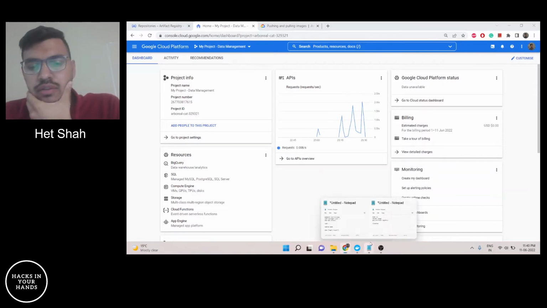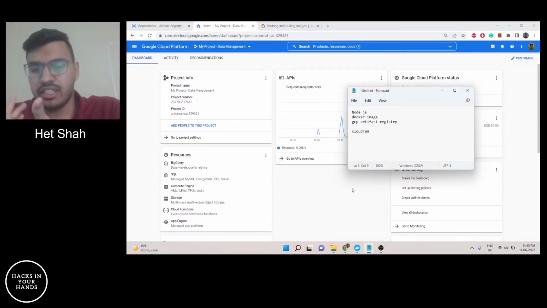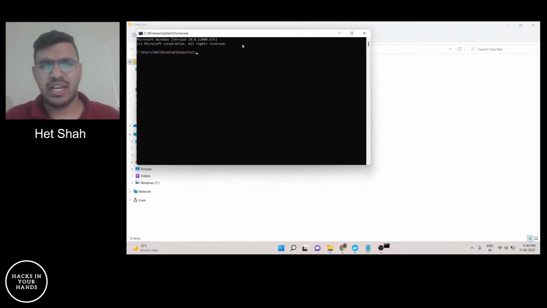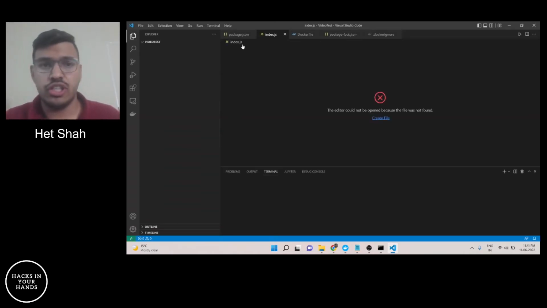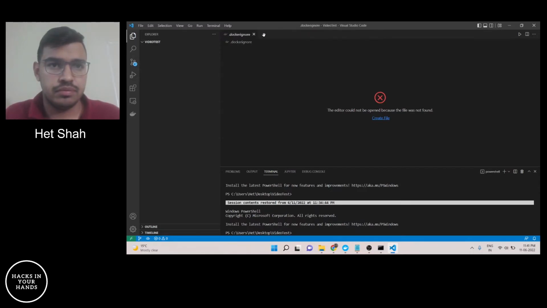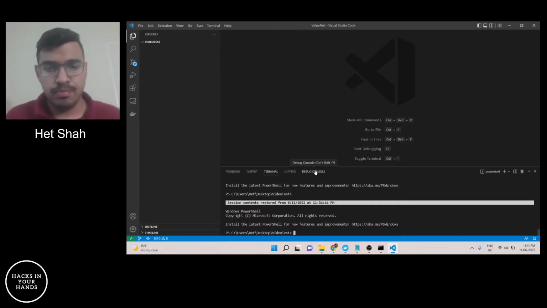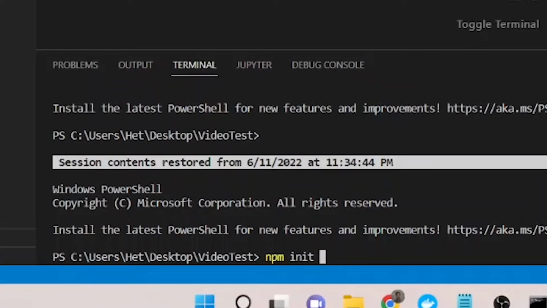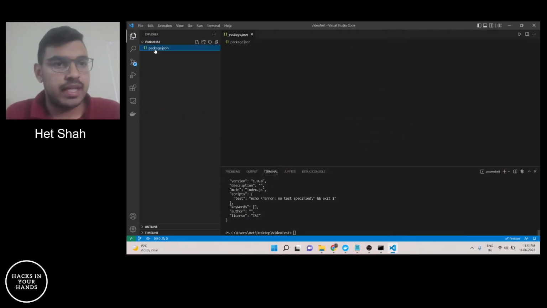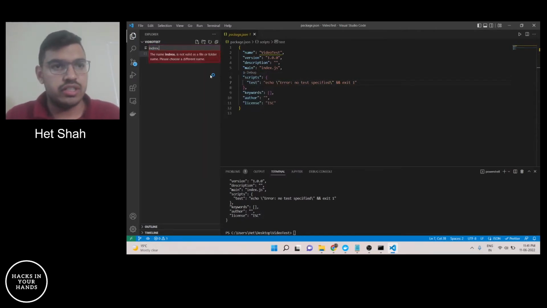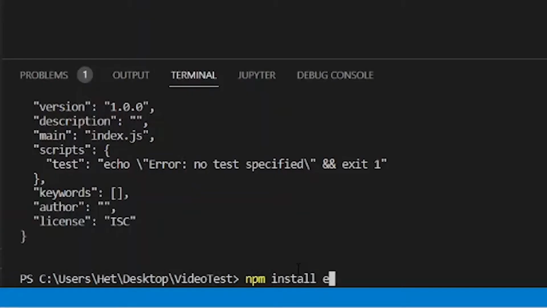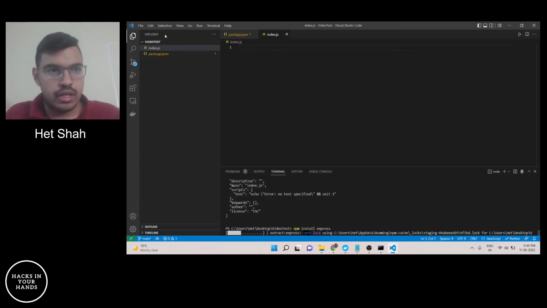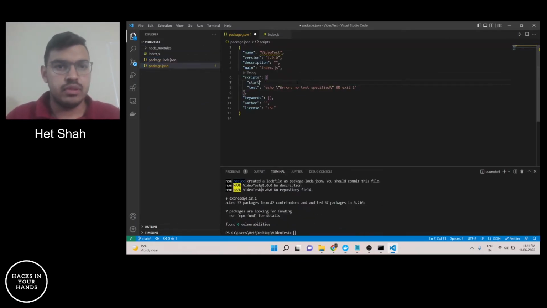Okay, so first step, we will build a simple Node.js application. I have created one folder, video test, and I will open Visual Studio Code by writing the command code dot. Okay, I will close these files. So how will we build the Node.js application? By writing the command npm init -y. We can see the package.json file here. I will create one file called index.js. Now I will install express, and I will include the start script in my package.json, like node index.js.